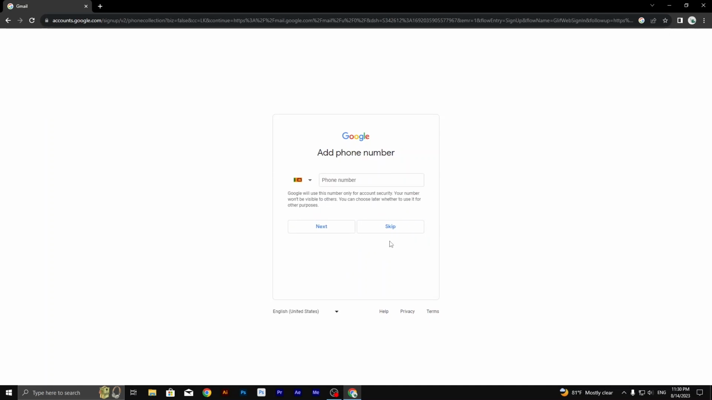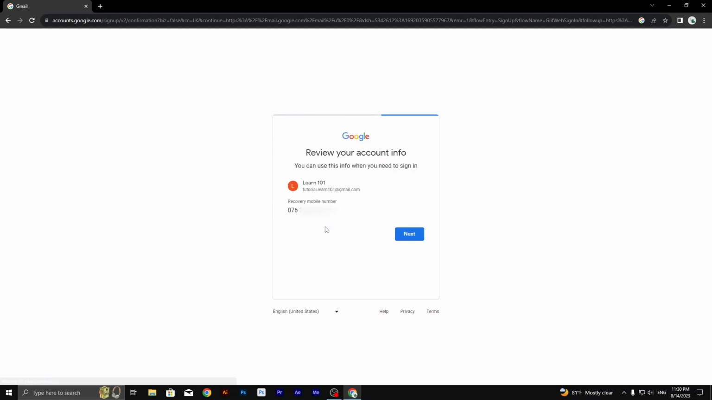Now you can add a phone number for your Gmail account. Google will use your number only for your account security. It can be skipped, but do not do that. And add the phone number to the recovery mail. After entering my phone number, I click on next. Again, I click on next.